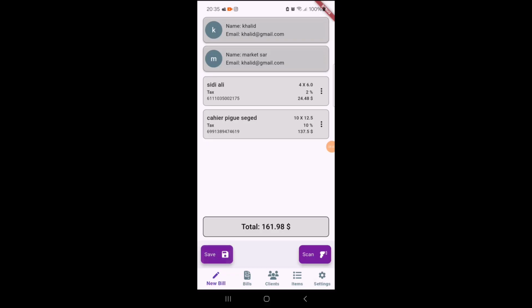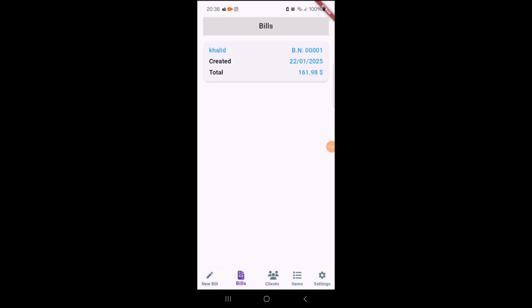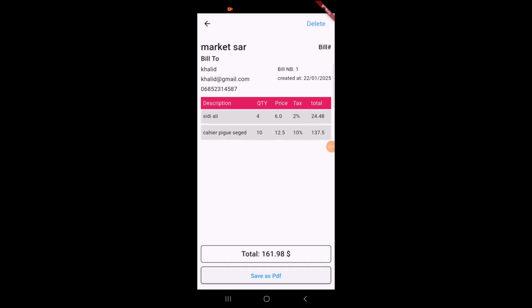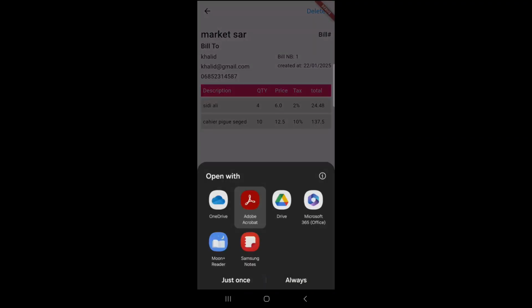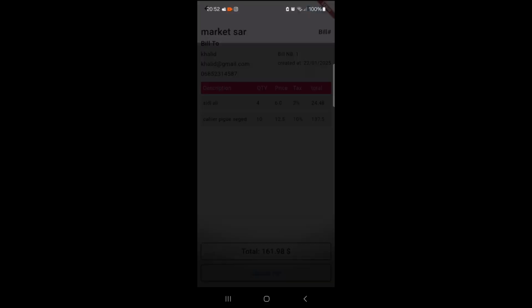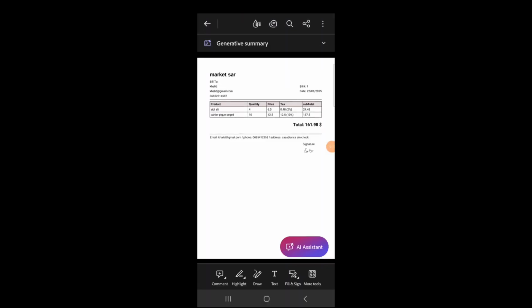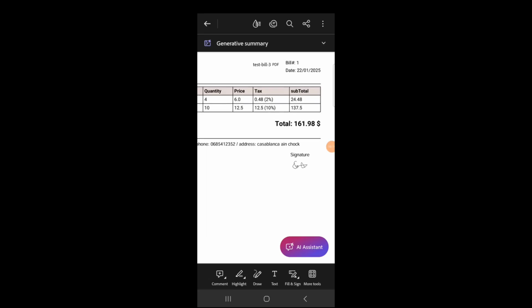Once the bill is created, we can save it to the database and preview it. Finally, we can open the bill as a PDF in an external app, allowing us to save or print it using a printer.